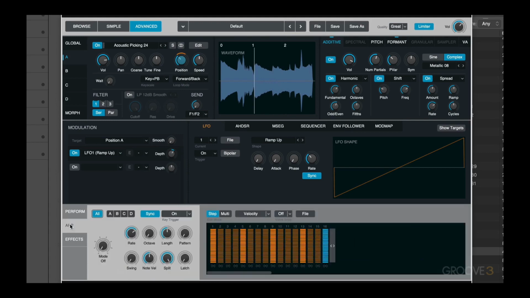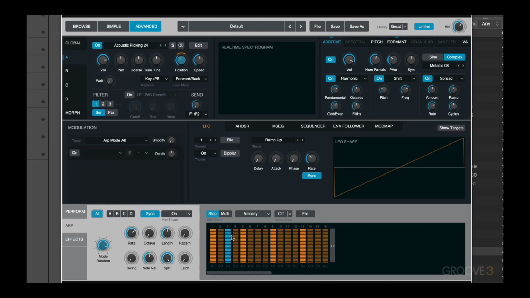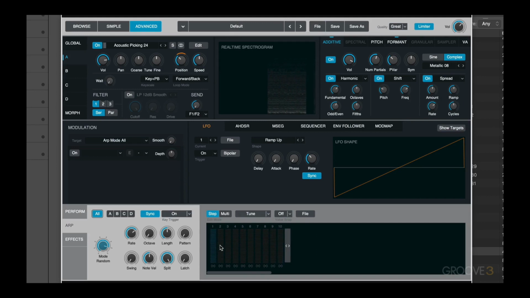And from there, we can create some interesting rhythmic effects, maybe with the arpeggiator. Let's set it to random, and we can create a shorter pattern and mute some of the steps, create different velocities. And then we can tune the different steps. And then create some panning. All that from a simple guitar part.